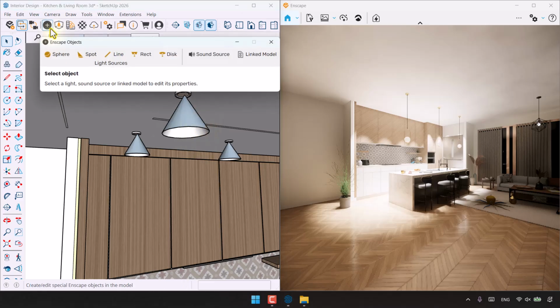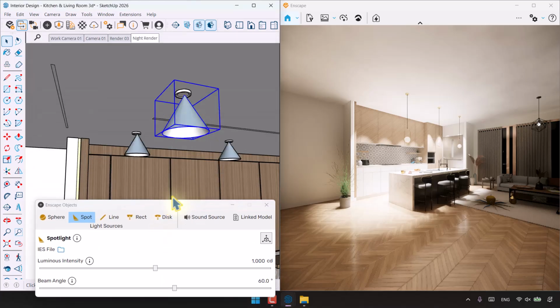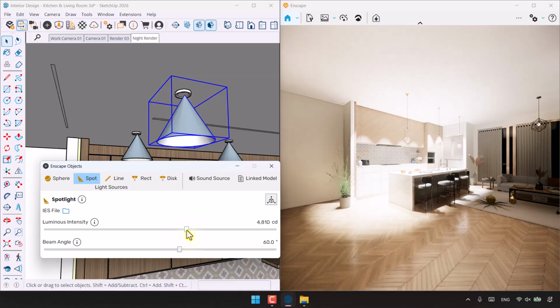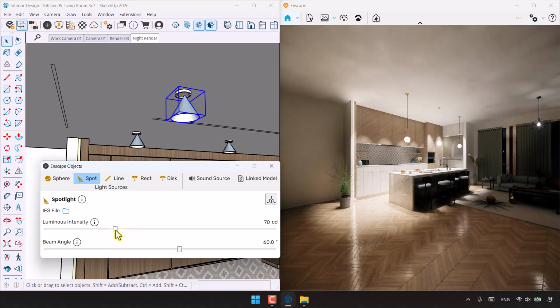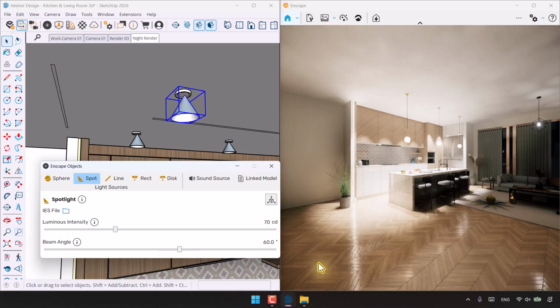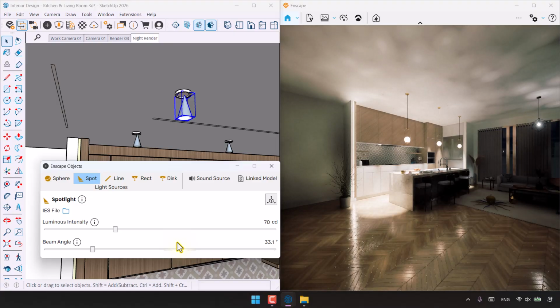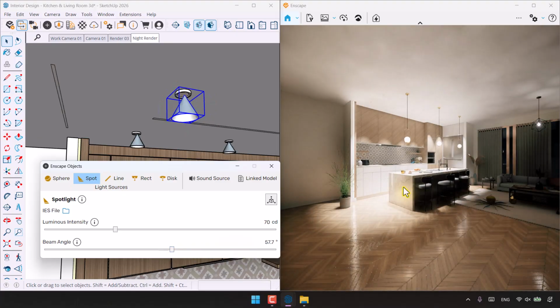For this reason, I'm going to click on the Enscape objects again and select one of these lights. I prefer to select this one, for example. There are two simple options. The first one is the light power. If I increase it, we will have more power, and if I decrease it, the light will get down and down. The beam angle is the range of the lighting on the ground. It's at 60 degrees. If I reduce it, we will have a very lasered spotlight, and if I increase it, we will have a wide spotlight. But neither of them is acceptable for me.